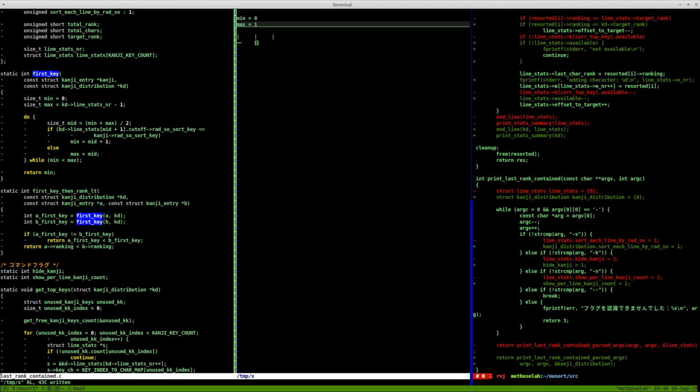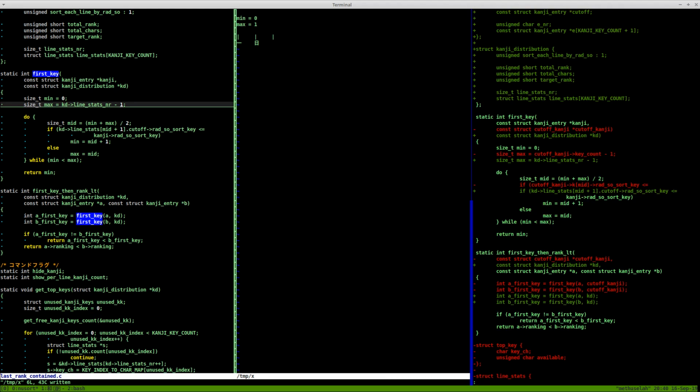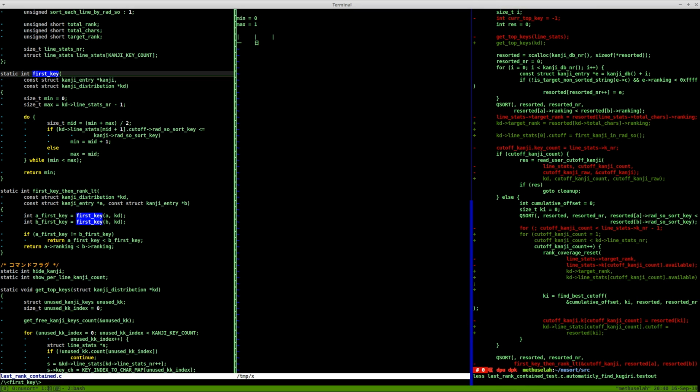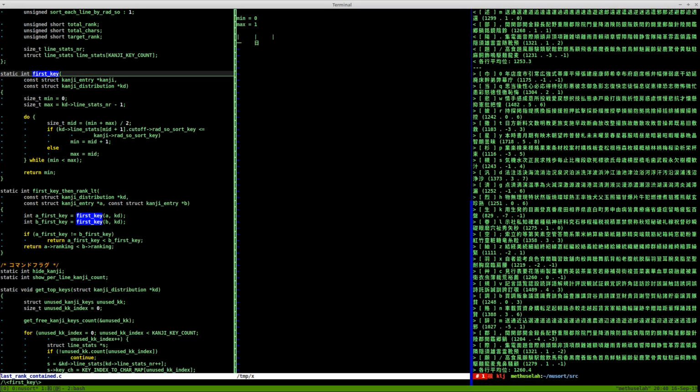Yeah, this is a hard problem, isn't it? Now I've got to figure out if this is the wrong output or not. And I don't see anything wrong with the diff. I mean, the diff is going to take a long time to look at, so maybe I don't want to worry about that right now. First key. I wonder, are the cutoff points different? Yeah, the cutoff points are different. The automatically found cutoff points are different.